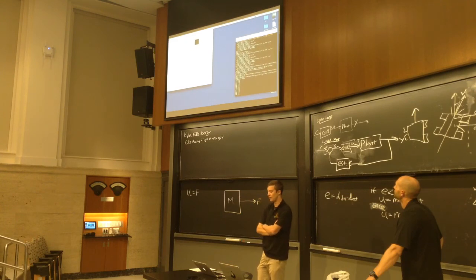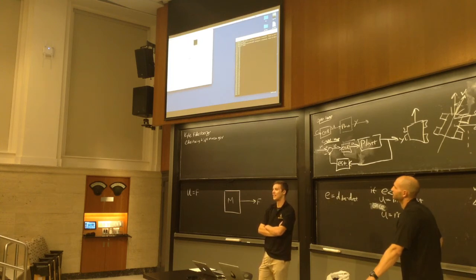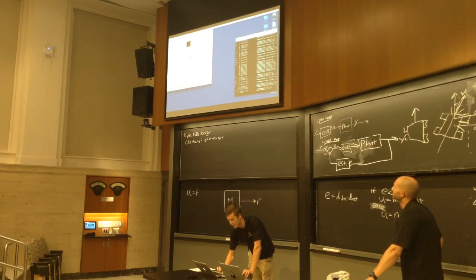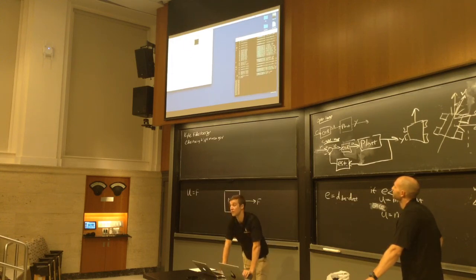So we see a similar thing. Who knows why? Any guesses? P is too high. We can try decreasing P if you like. It's still going to oscillate.